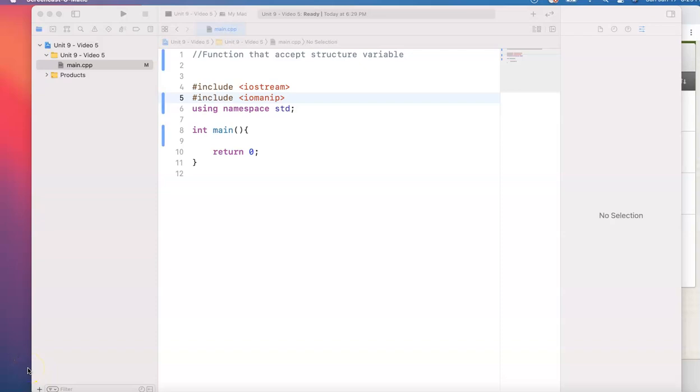Let's say you're working for, I don't know, an automotive department. Each part has a part number, maybe a little description about the part, and maybe you want to keep track of how many we have on hand in the store, and the price. So let's create a structure for that.